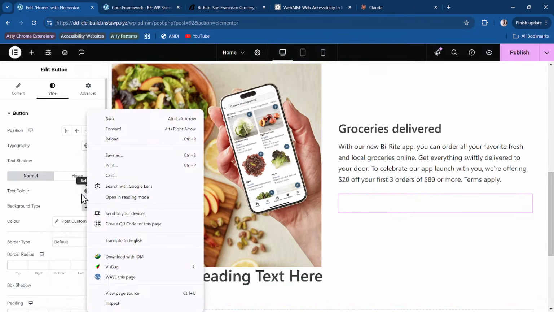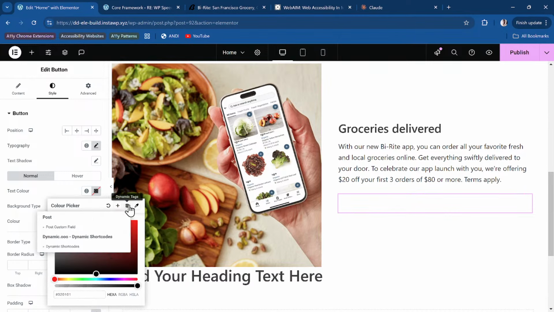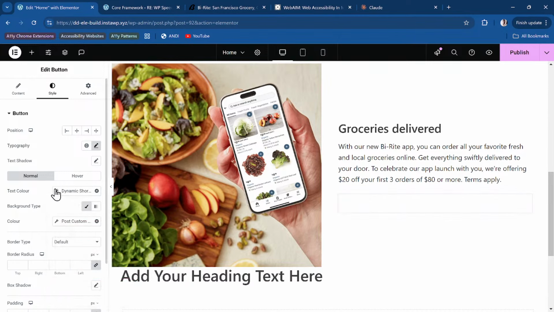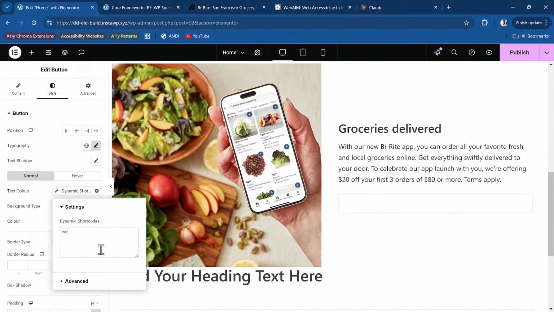Then if I come to the other one, dynamic tags, let me use dynamic shortcodes this time. See, var dd CLR, maybe text CLR body, or let me use title. That should work. Okay, so that's how I normally do it.